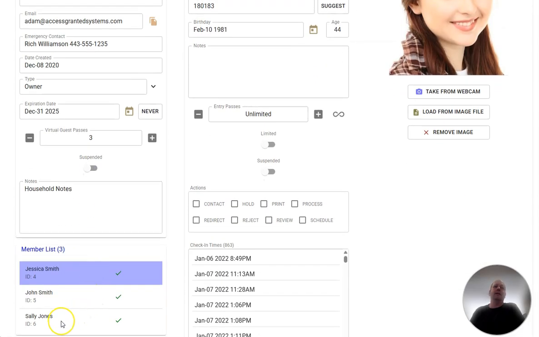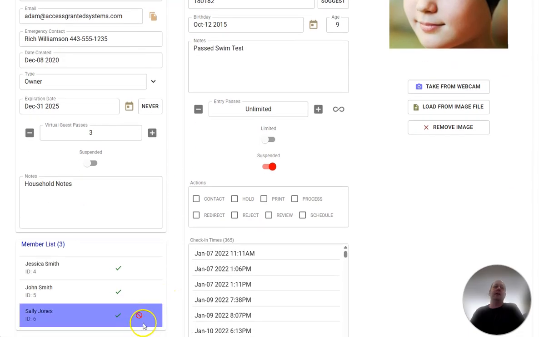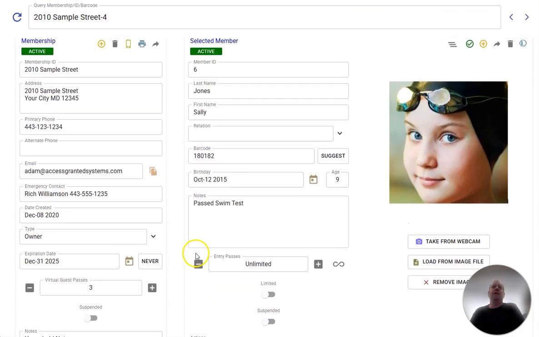If your community does suspend on the individual level, maybe you have some unruly patrons or unruly teenagers, Sally here, I can suspend her on the right-hand side. This would suspend just the individual, not the entire family. Okay, and there's other. So the database does have a couple more features here, but we're going to skip those for now.